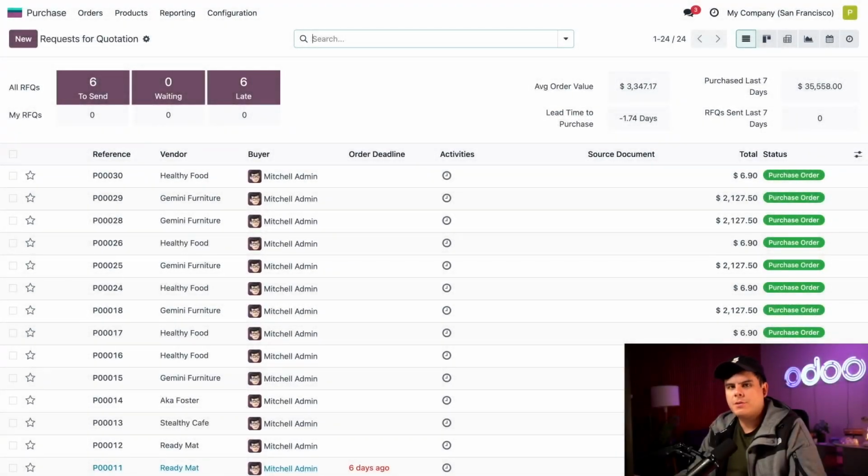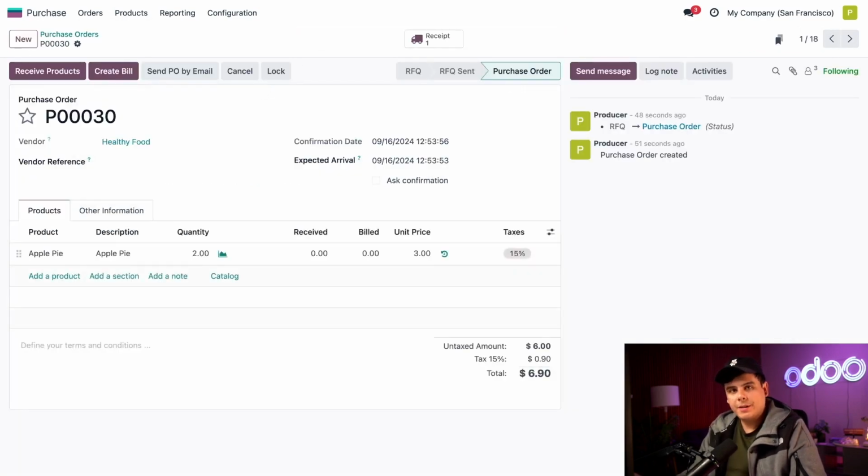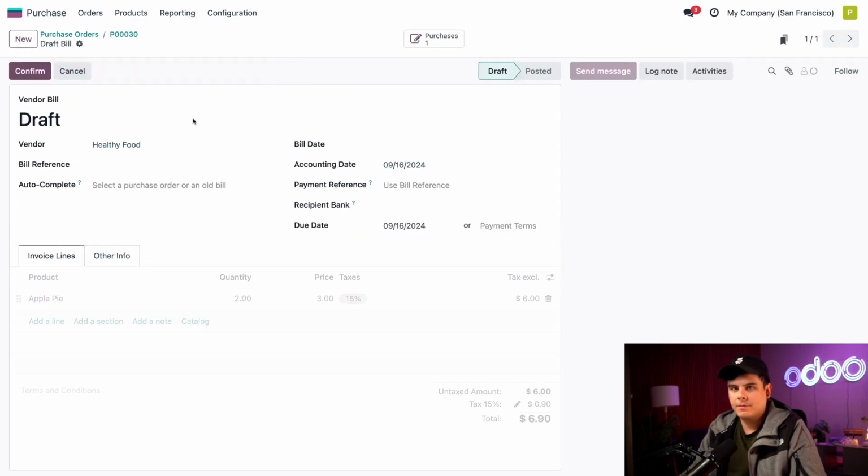So what I just showed you was the bill control policy for received quantities. Let's see what the ordered quantity flow looks like. So in our case, we're going to go and select orders, purchase orders over here once again. And this time, let's click the PO for the vendor Healthy Food. Okay, so this is where we're ordering several apple pies, as you guessed it. Now, different from earlier, both the receive products and the create bill buttons are purple right there. So let's click on create bill.